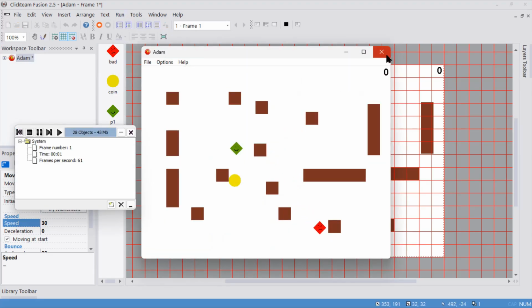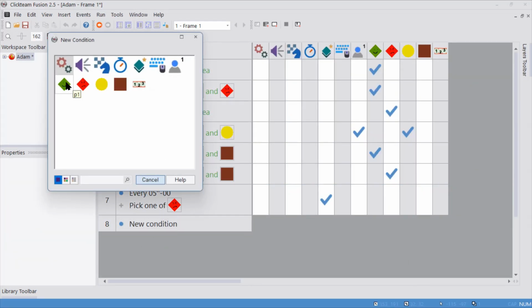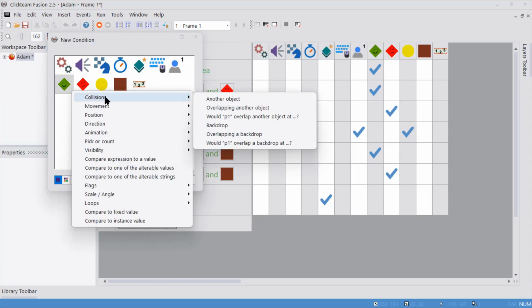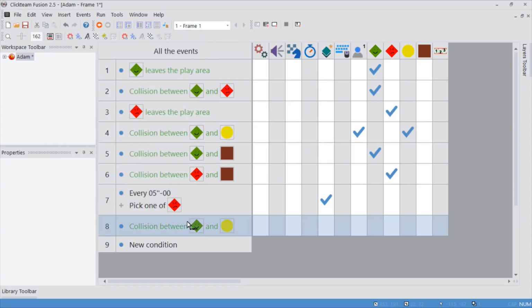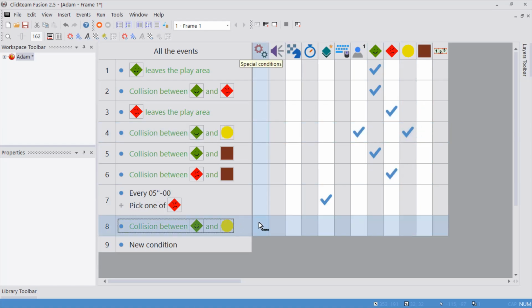Let's add a different way of increasing difficulty. Back in the event editor, it looks like a calendar, we'll add a new condition. Collision between P1 and coin. Now, we've already got a condition, collision between P1 and coin, but Clickteam doesn't mind. Once that condition is activated, it will run the first P1 and collision actions, and then the new condition, it would run the actions on that line.